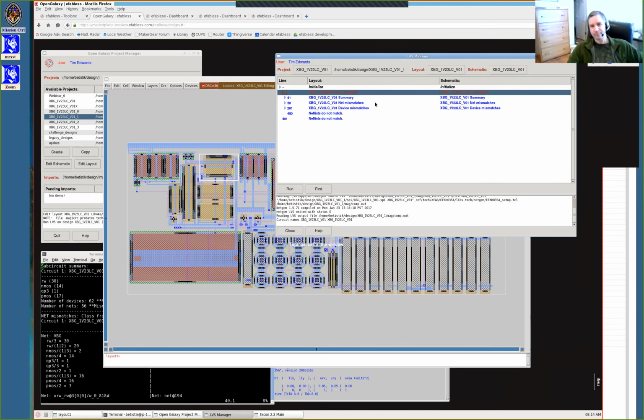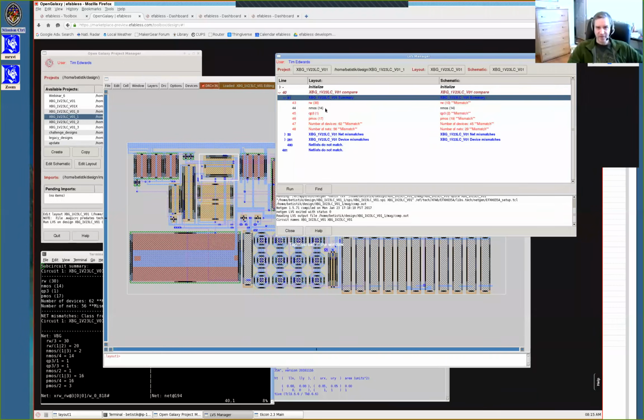If I open that up, that's divided into three sections at most. The first one is a summary. That's the first thing you're going to look at. The summary is going to tell you what devices are in each of the sub-circuits for the layout and for the schematic. And if there's a difference between the two, then it's going to type mismatch and the result is going to show up in red.